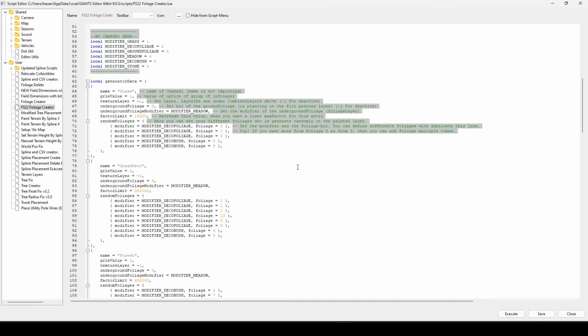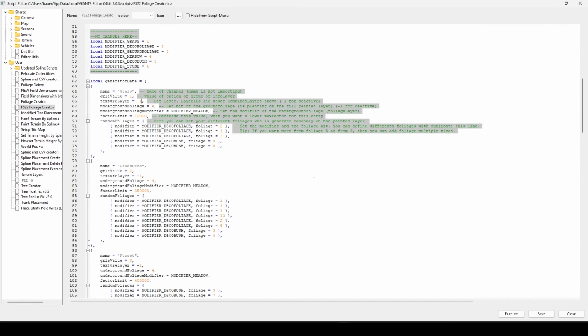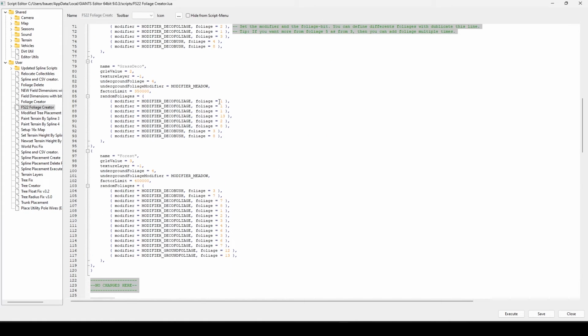But maybe there's other areas where you do want a lot more of that, right? So you can create another section, maybe call it grass dense. And you can change these up and add a lot more of it if you want to. I haven't done that yet, but I'm sure somewhere in the future there's going to come a time where I will need another section. Right now, I'm pretty content with just using grass and using forest.